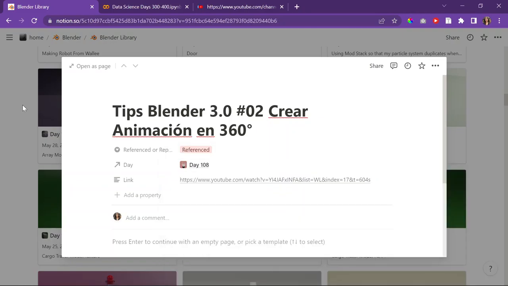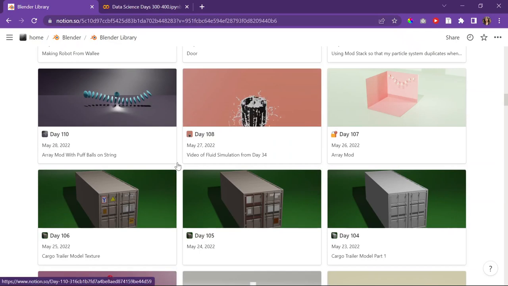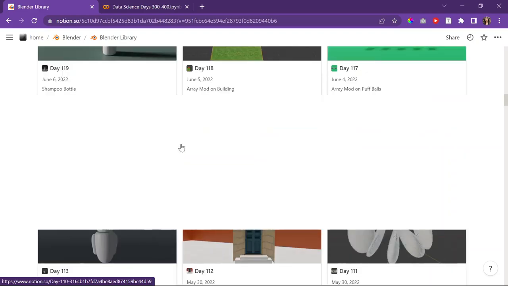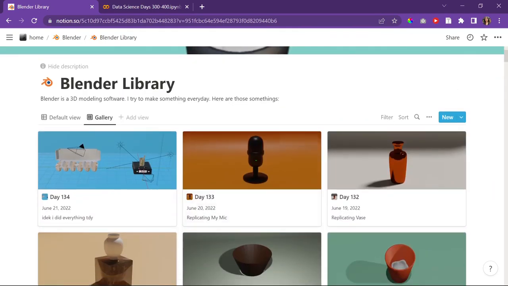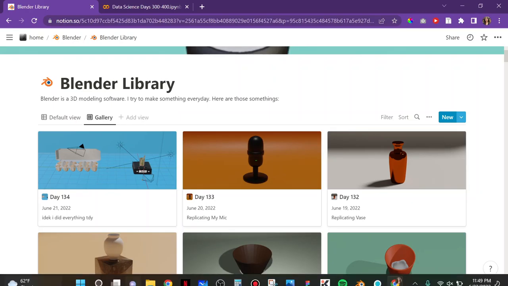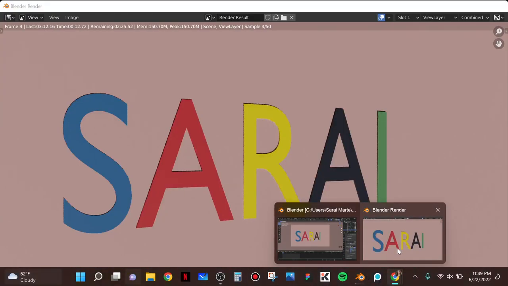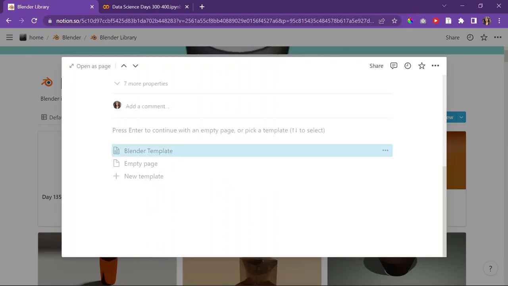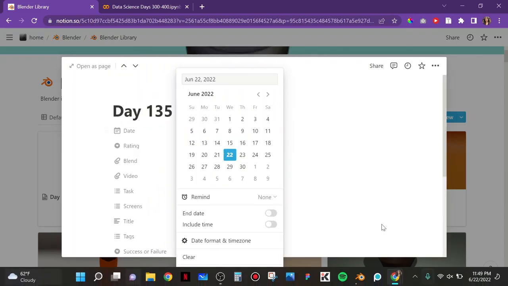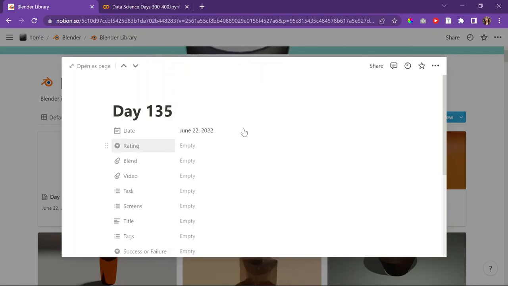Okay, just go back, please. Just go back. This thing is absolutely so slow. Just close your... Okay. Go scroll all the way up. And then, let's see... Oh, it's because I didn't make a day, okay. This thing is still gone. Day 135. And then let me do Blender template, and then today's date is the 22nd still.